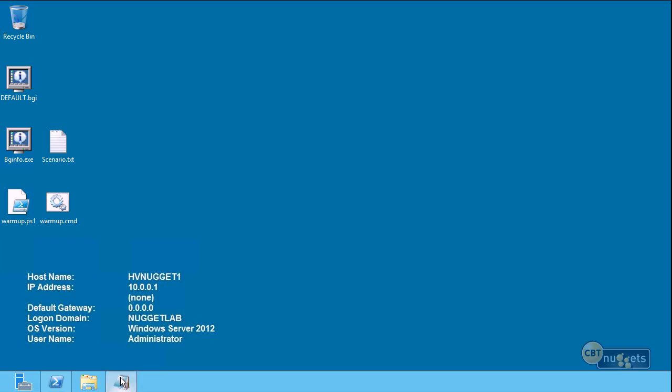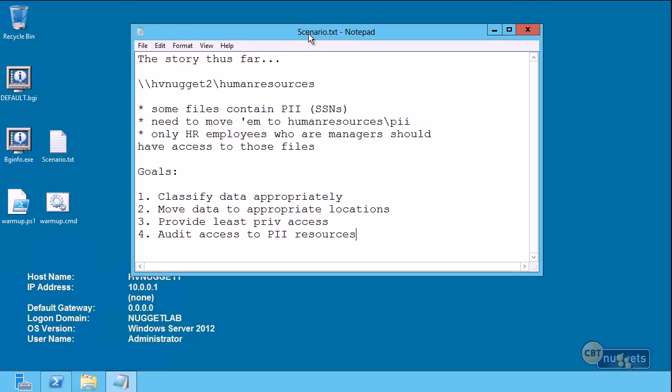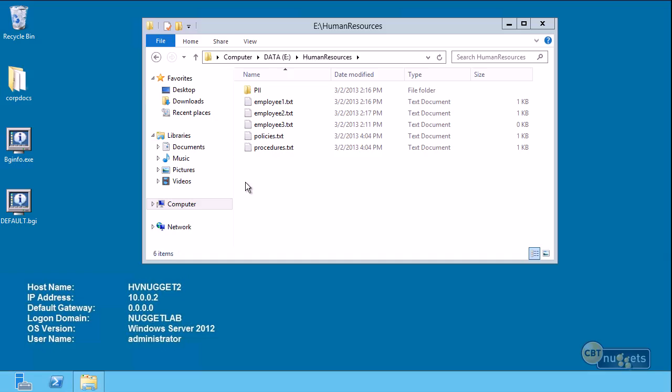Now, we're going to set up Dynamic Access Control in a scenario to make it more understandable and relatable to us Windows systems administrators. The story thus far is this. On HVNugget 2, we have a share called Human Resources that contains documents that are relevant to the Human Resources Department. To that point, on HVNugget 2, here is that share. You'll see we have several text files, 3 employee files, a policies, and a procedures document, and I've created a subfolder called PII. That stands for Personally Identifiable Information.